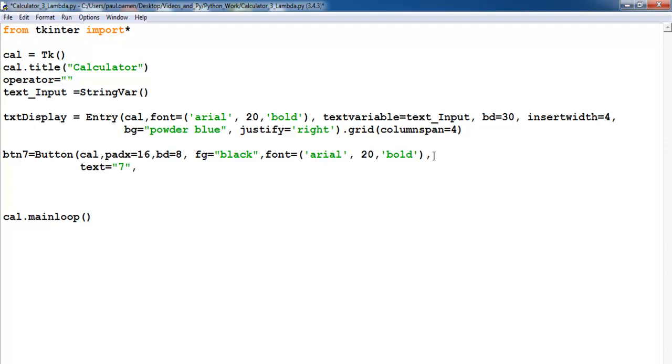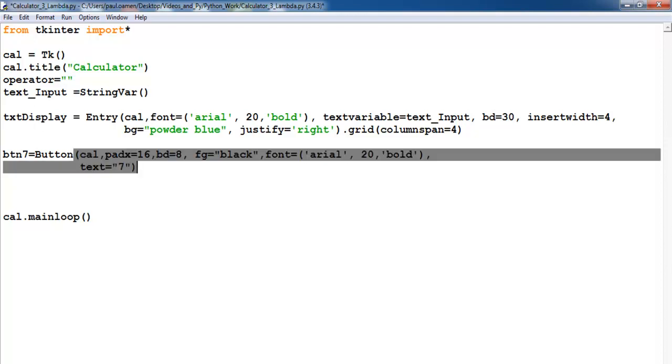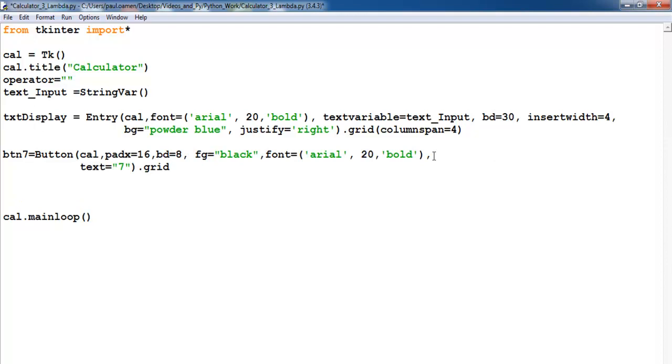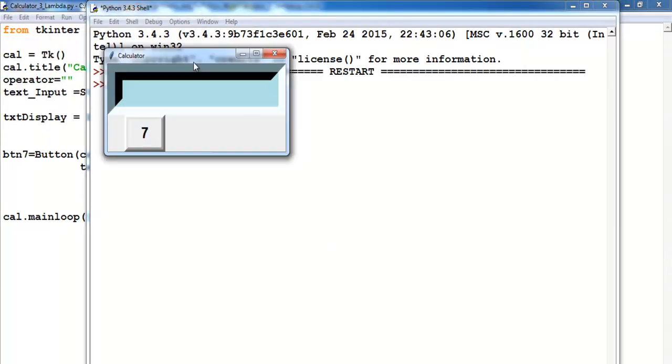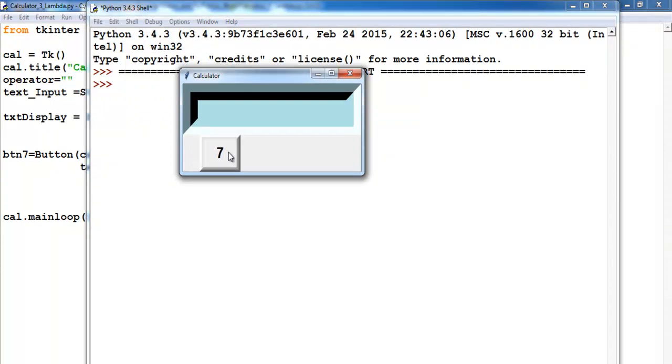Okay, comma. Well, let's just close it since we don't have a defined function yet. So we close that dot grid. Okay, and I'll just make that row equals 1. So that's row 1. The column in this case would be column 0. Okay, so column equals 0. So let's give that a try and see. Alright, let's save. Hopefully I think everything is fine. Right there, we have our button there. We've just created one button.